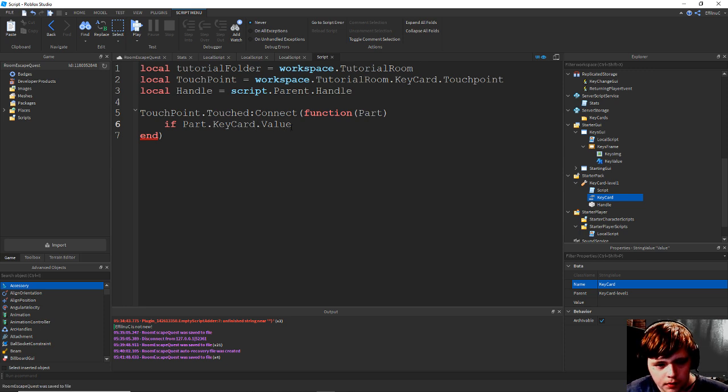So we're going to touch. So part dot parent parent. And I've just realised what I've done wrong actually. No, so we go up here and we're going to do hit. Okay, and we go if hit dot parent dot name is equal to handle, then, so if the part that's touched it, if its name is handle.